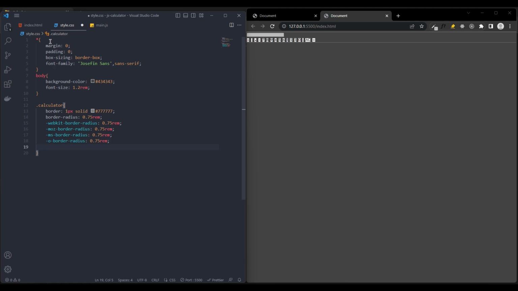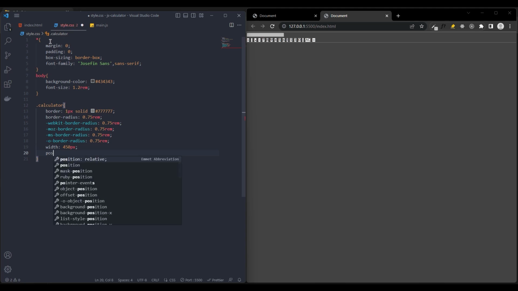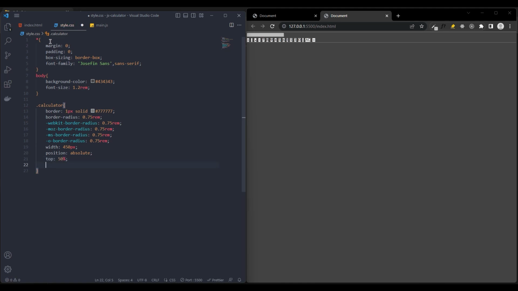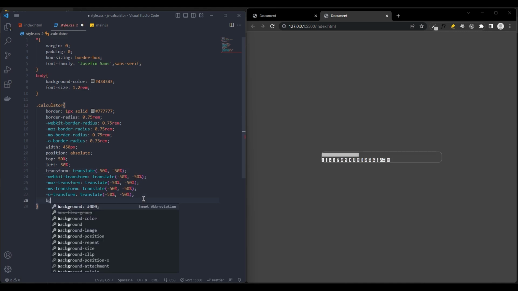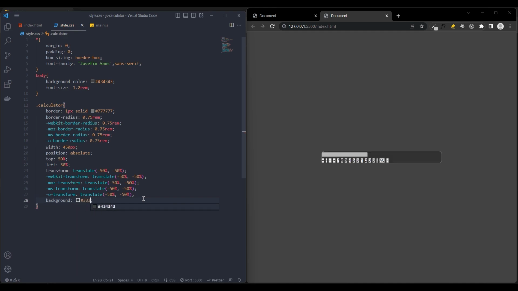The width of the calculator will be 450 pixels, and we use position absolute to place the calculator in the middle of the page. We give 50% from top and 50% from left, and we are exactly centered with transform translate minus 50% and minus 50%. The background color is close to white.